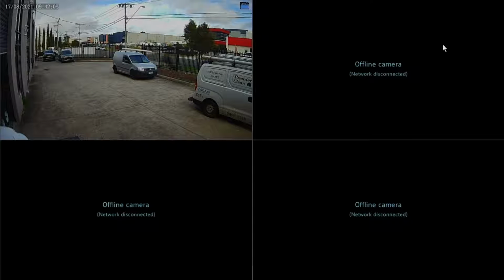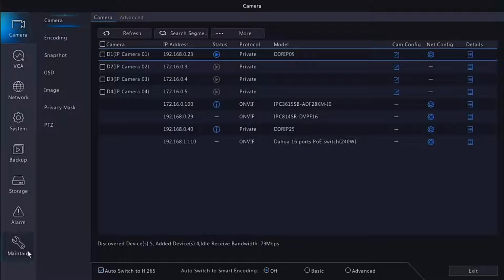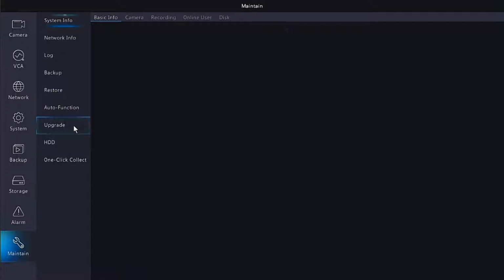Setting up the 5 megapixel Active Deterrent PTZ camera. First thing we need to do is make sure that the firmware is up to date, just to make sure all the features are available. So just go into the menu, into Maintain and Upgrade.